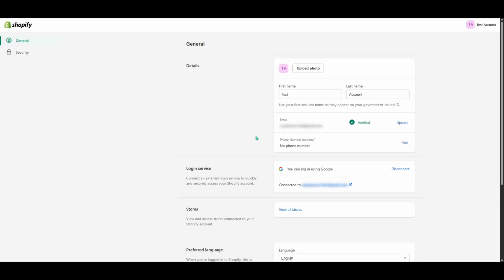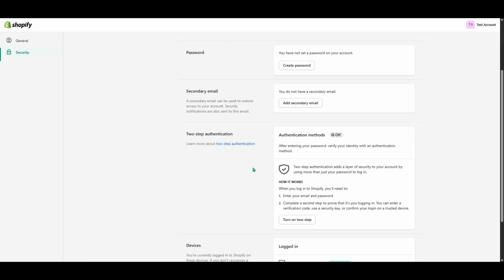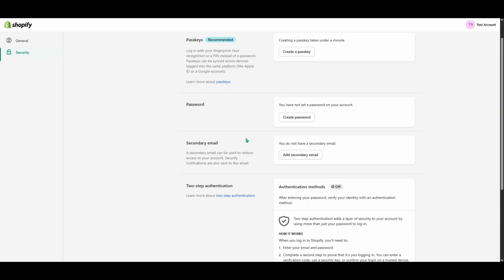Now that you're in your profile settings, look to the left-hand side of the screen where you'll find a panel featuring various settings categories. Here, you'll want to focus on the Security option. A quick click will bring you to the Security Settings page, which is crucial for safeguarding your account.